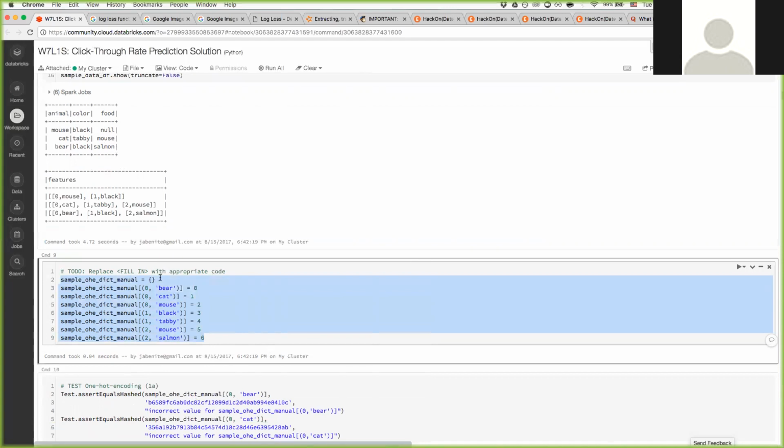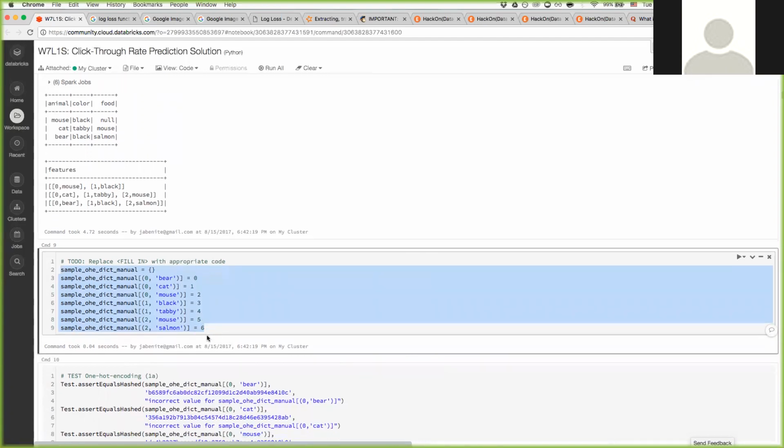So we have to find a way to encode that. In a way, the very easiest way would be to encode each one of the unique tuples. Remember that the first element represents the column number, and the second one, the value. Then we would encode each one of them with a different value. So we would have 0, 1, 2, 3, 4, 5, 6. In a way, that is our manual way of doing this encoding.